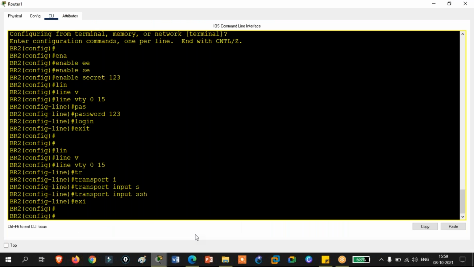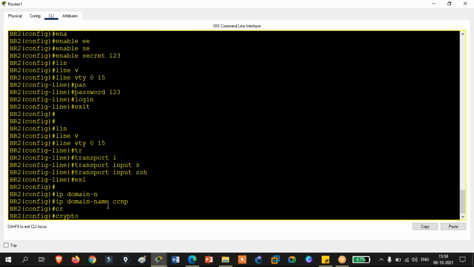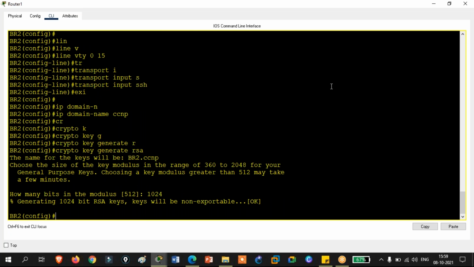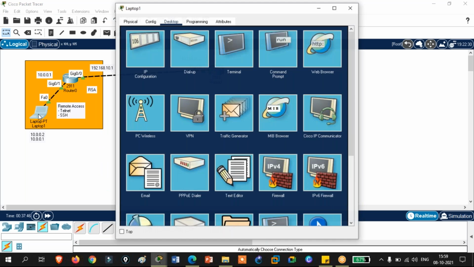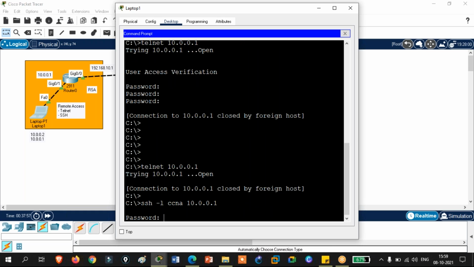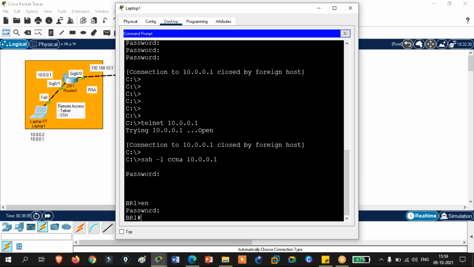Now let's go to this second router BR2, and do the same thing. So ip domain-name. It can be anything, same or different. But you need to define crypto key generate rsa 1024. And now how to access the device using SSH. Go to this device, write ssh -l, L for login, then the domain name and then the IP address. See, you are able to access it by SSH. What is the SSH password? 123. Enable user password 123. That's it.